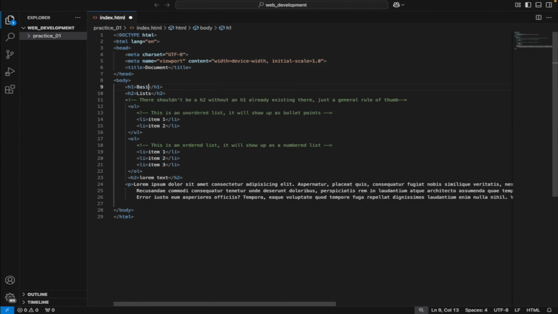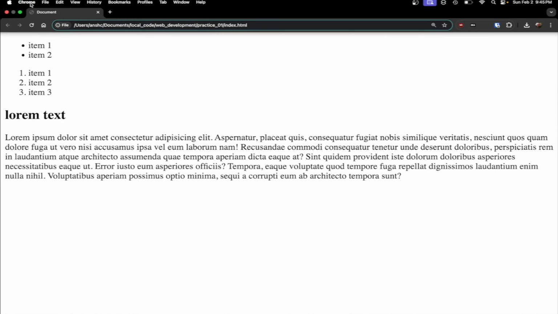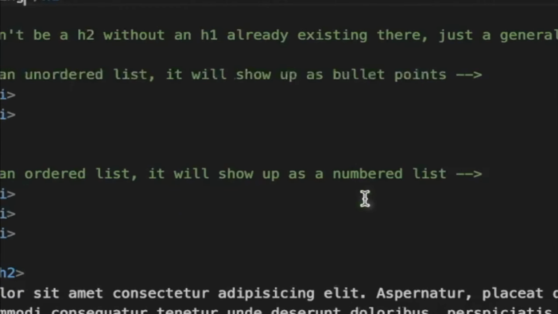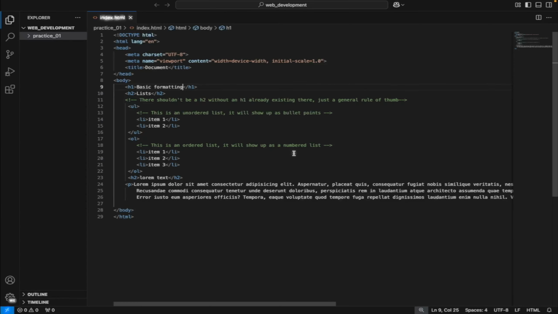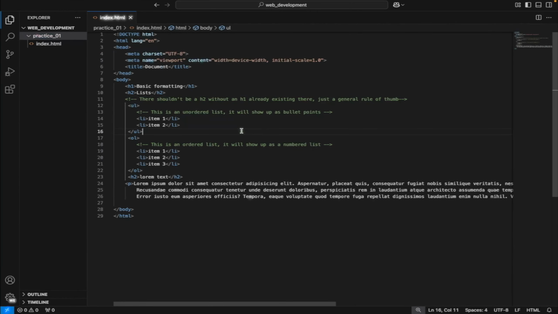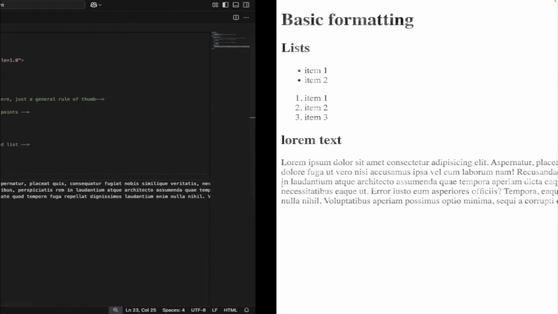Another thing is H1 is a header, H2 is a smaller header, and it goes to H3, H4, H5, etc. And there shouldn't be an H2 without an H1. Usually that's the proper way to go about creating headers. Subheaders will only exist if there are headers for them to be subheaders of.